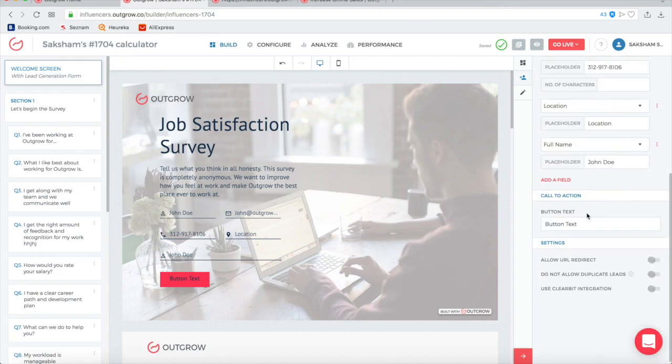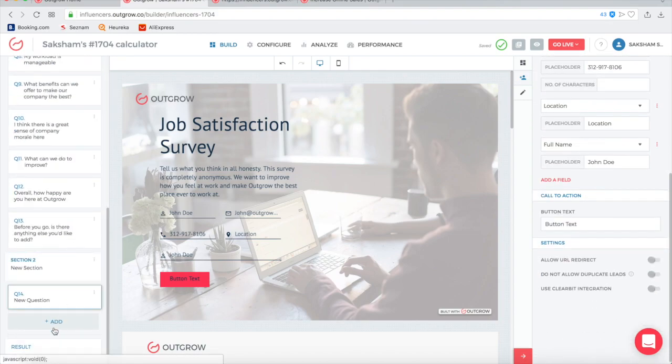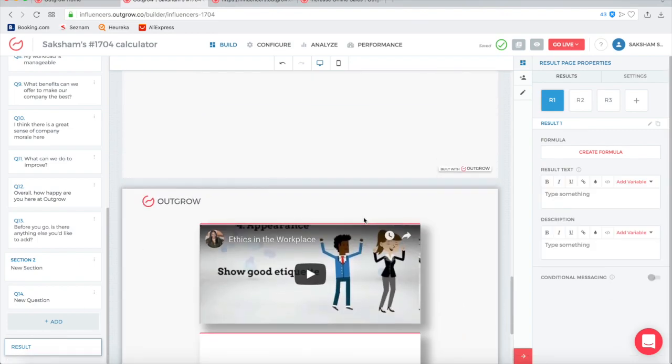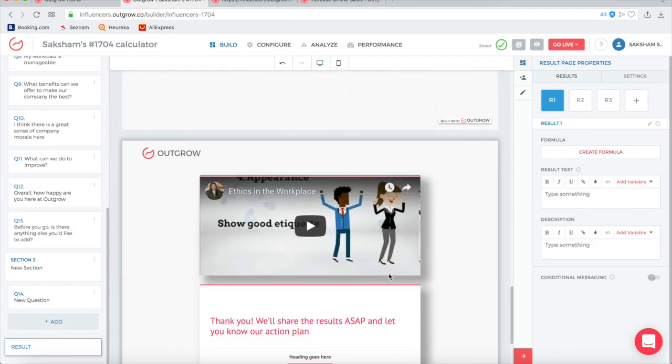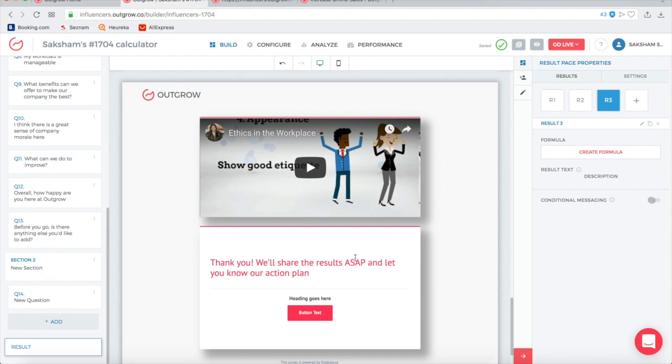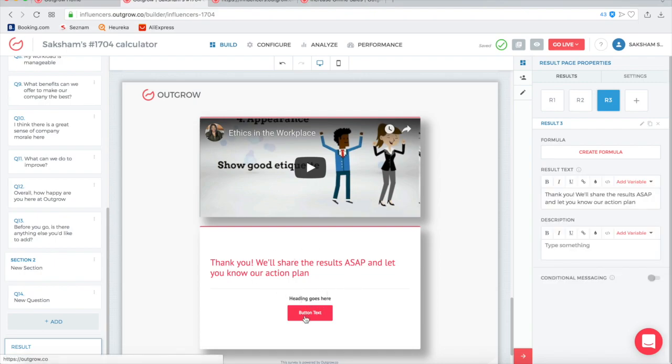And finally, in the results section, once someone's done with the survey, you can put a video here, you can share any text here, and then you can also have a button that leads people to a second survey or to a particular part of your website. It really depends on how you want to use this.